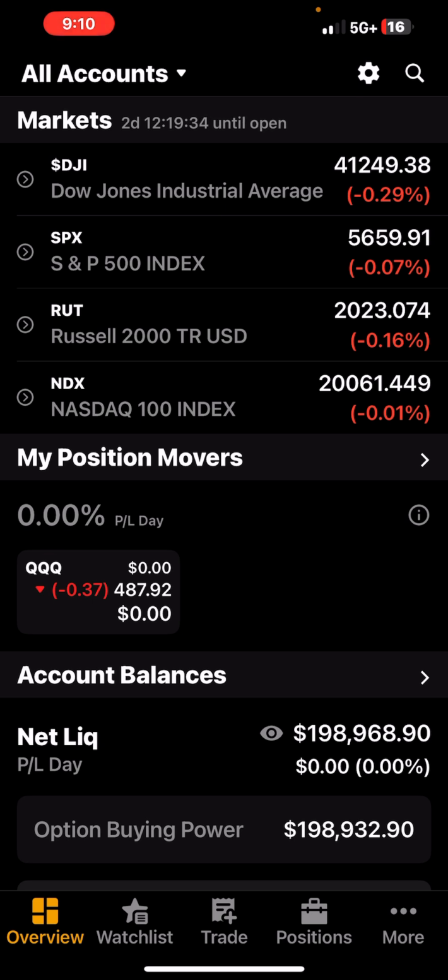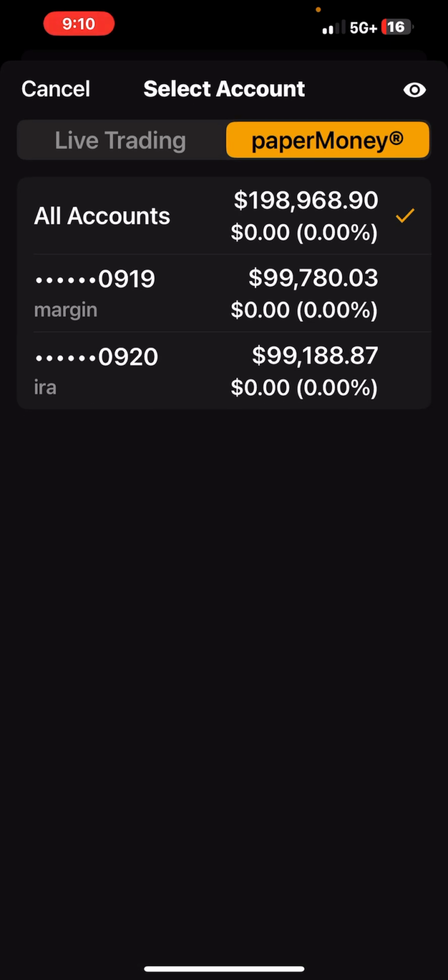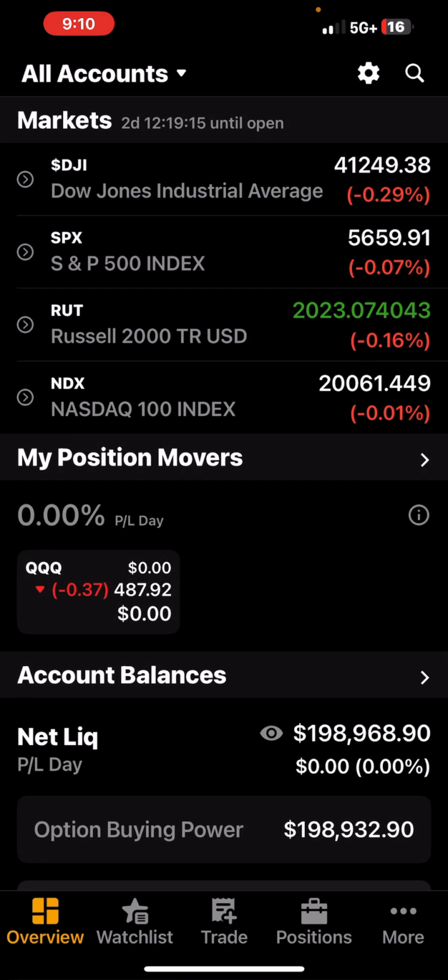All right. You always want to make sure that you're in paper money because you don't want to accidentally spend your own money. And what if it doesn't go right and you meant to paper trade it, right? So just always double check. You could always check accounts and make sure you're stuck on paper money. You can just trade from all accounts here. Just make sure that's checked up there. I'm going to swipe this back down.